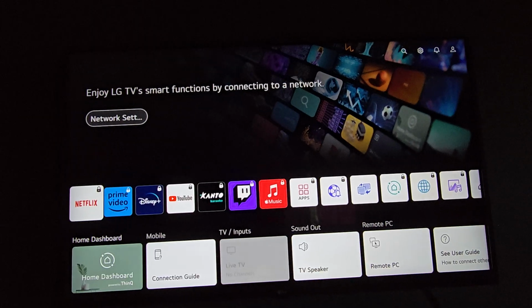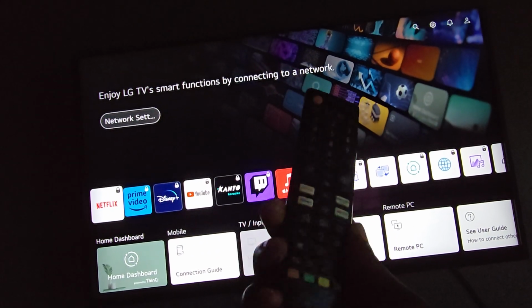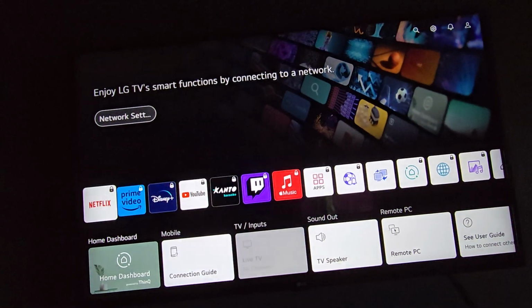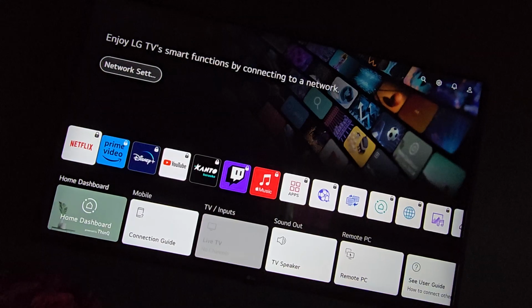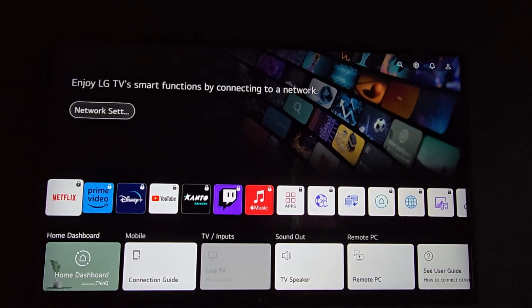Alright, so first of all, this is your remote. It's a little bit dark, forgive me for that, but this is the standard remote. I'll be using our navigation keys. All right, so here we go guys. So first of all, I'm going to navigate and this is your home screen.